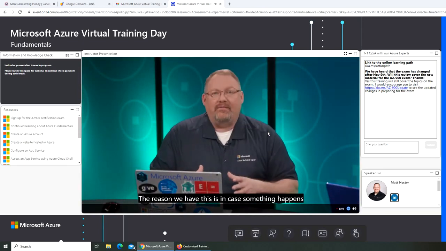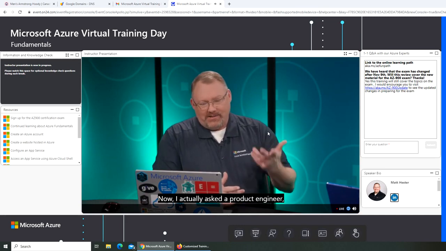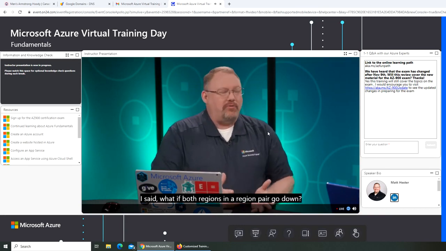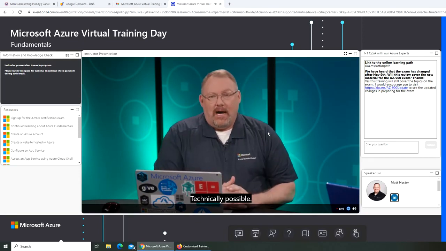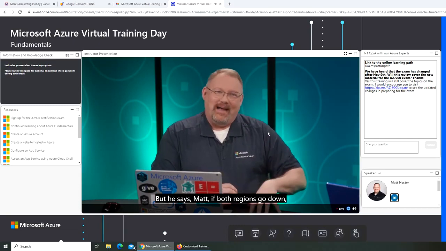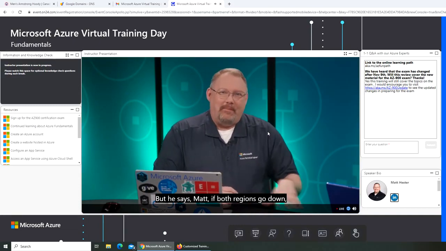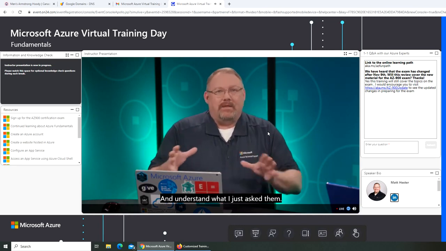The reason we have this is in case something happens inside the region. Now, I actually asked a product engineer, I said, what if both regions in the region pair go down? Technically possible. And the answer I thought was pretty interesting. At first it might sound flippant, but he says, Matt, if both regions go down, that means dinosaurs are roaming the earth.